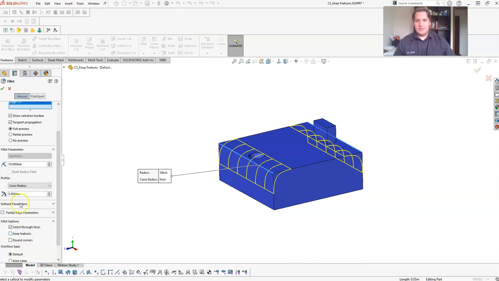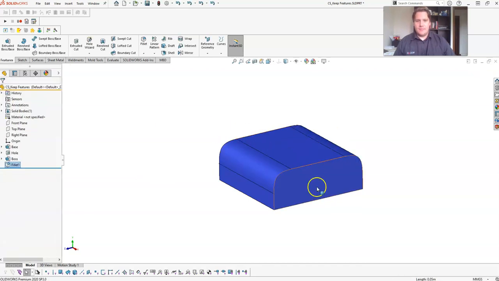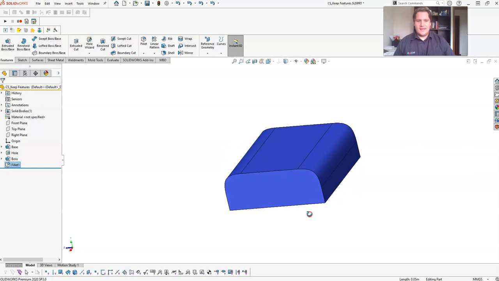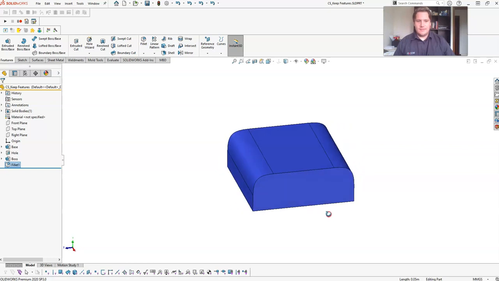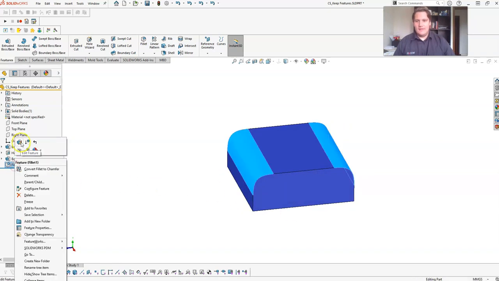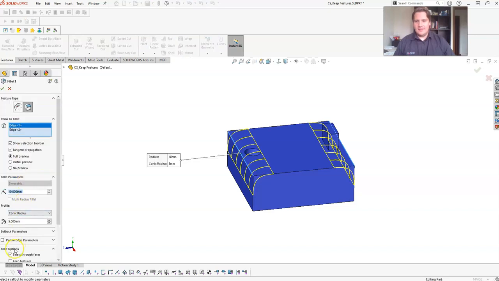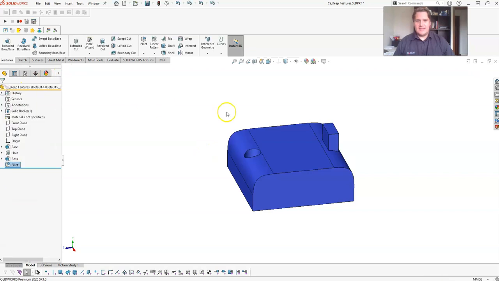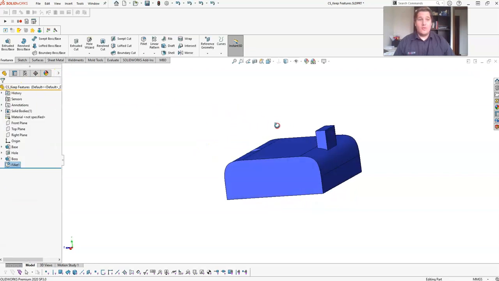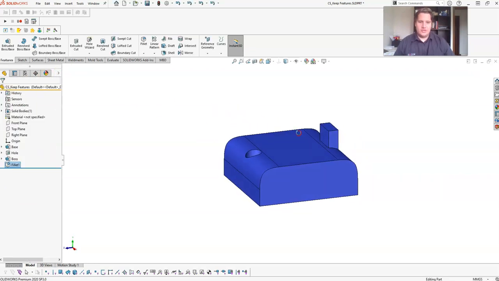If I have it disabled and I click OK, you can see the fillet completely closes those two features and removes them. However, if I have that option active, as you can see here, keep features active, you'll see it adds the fillet feature, but it also keeps that geometry.